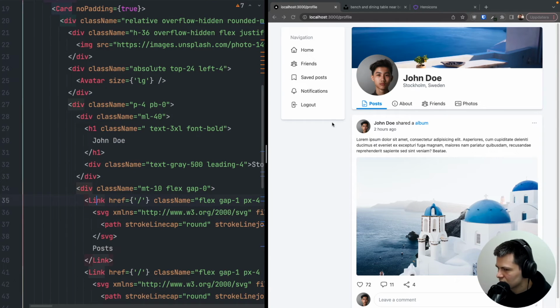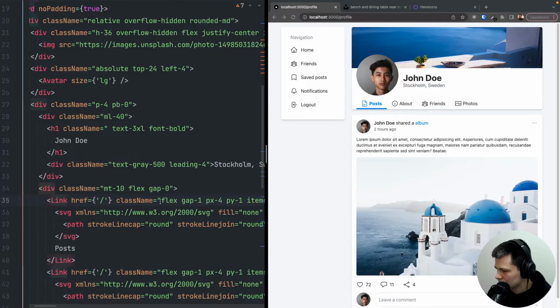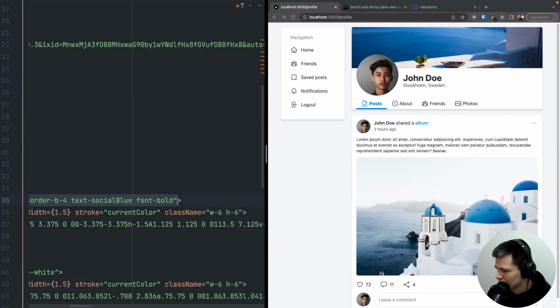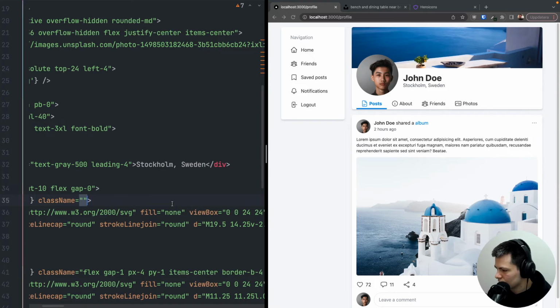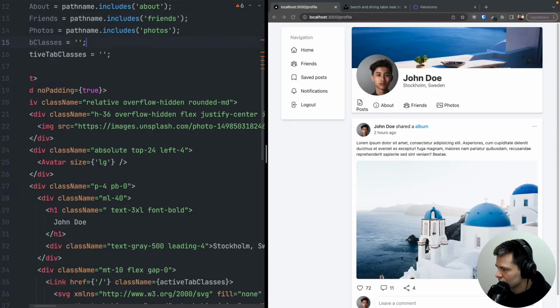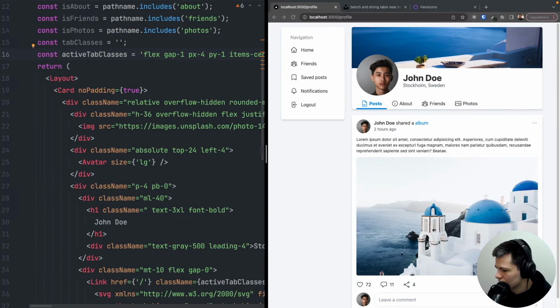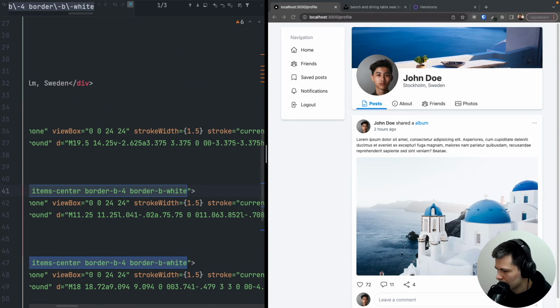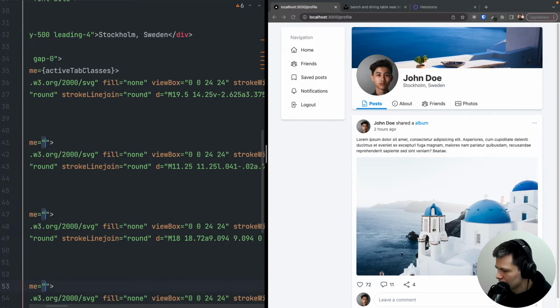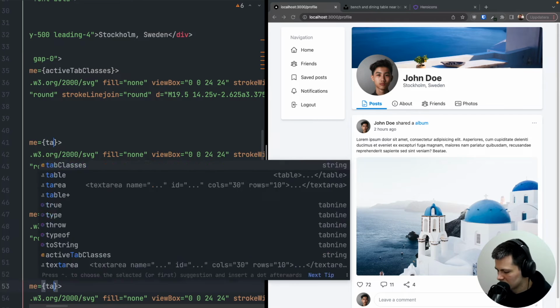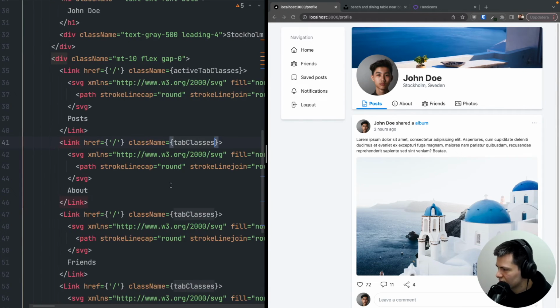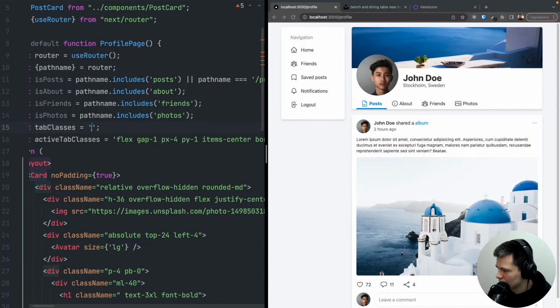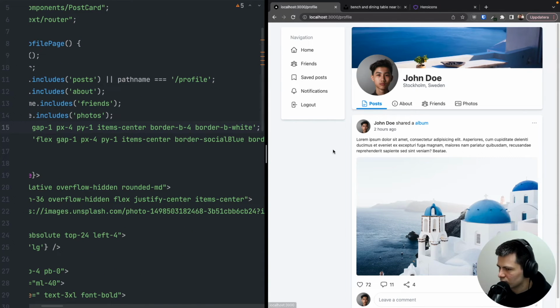And the posts that is selected, let's grab those classes. I will cut them from here, and instead I will use active tab classes, and let's put those classes here. And now for the non-active, let's copy those, and let's remove them from here, and instead let's use just tab classes. And the thing I have just copied, let's put it inside tab classes. Yeah, so now it works.